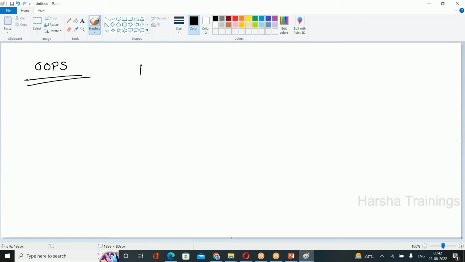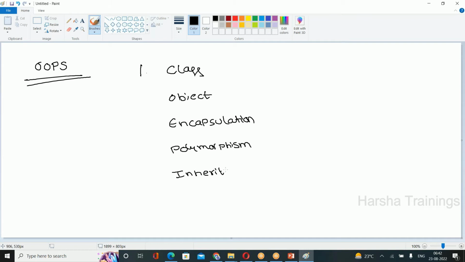So what are the things of object oriented programming? Class, object, encapsulation, polymorphism, inheritance, abstraction. These are some of the object oriented principles.